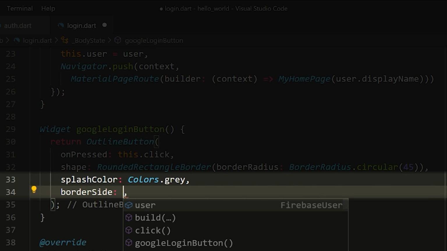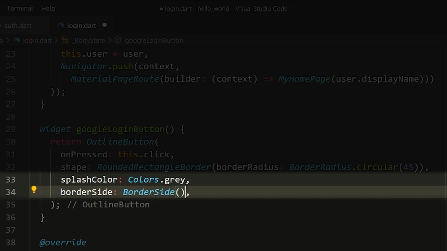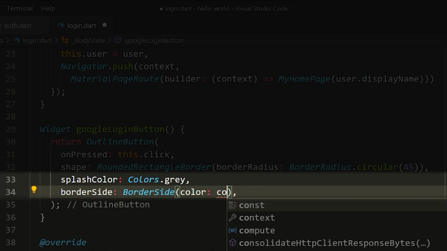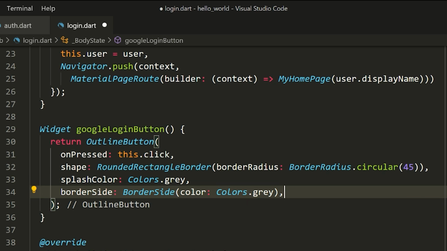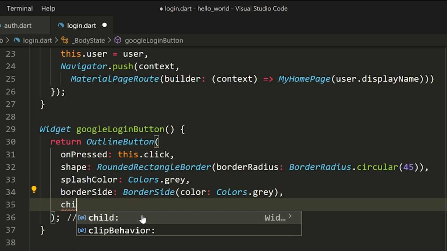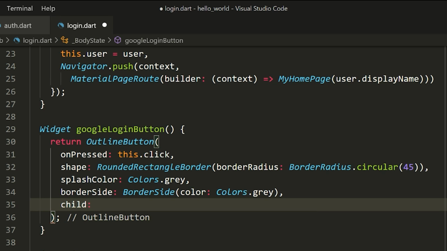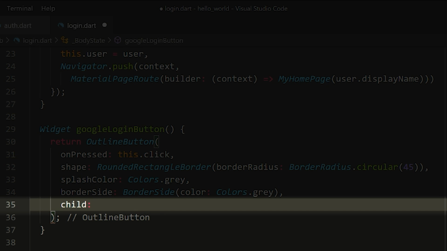Okay, and next we're going to add our border side. So essentially, what do we want the border of this button to look like? Because it is an outline button. In here, what I'm going to do is say border side, and then we're going to say color, and this is going to be colors.gray again. So we're going to go with that gray style. And then we're going to say the child of this outline button is actually going to be that Google image, as well as some text that says sign in with Google.